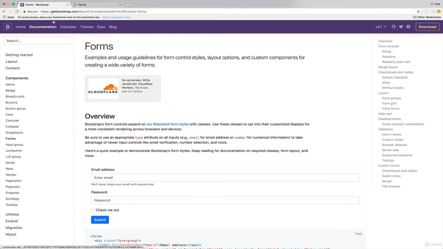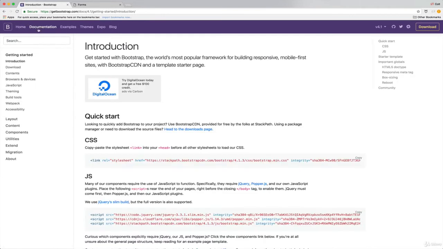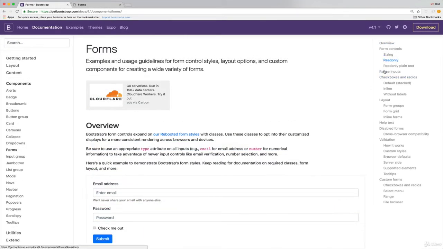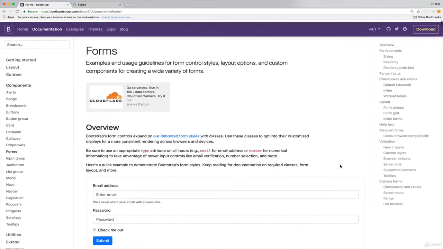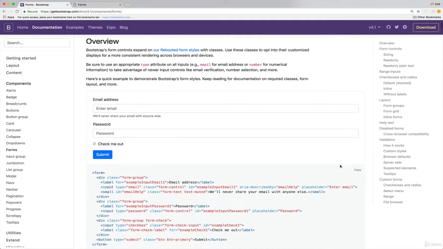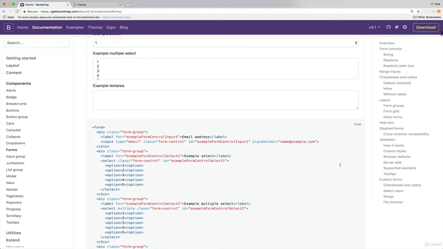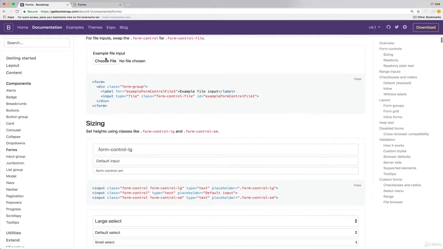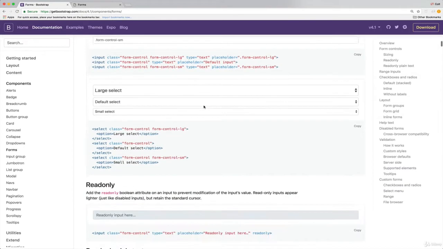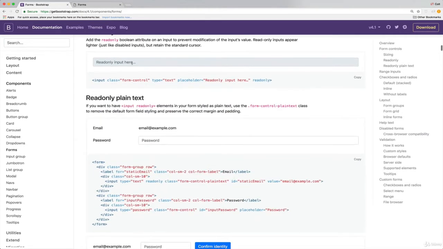So to find the documentation, we go to documentation, components, and then forms right here. And there's a lot here if you look down the side. So I'm breaking this up into a couple of videos. In this video, we're talking about a couple of important classes. One called form control, another called form group, and then a couple special form controls for different types of inputs like a file input. We'll talk about how to make larger and smaller inputs. And then also we're going to talk about making things read only.